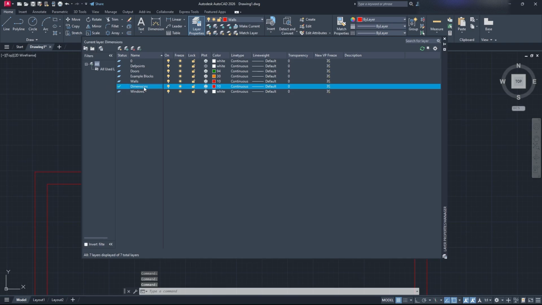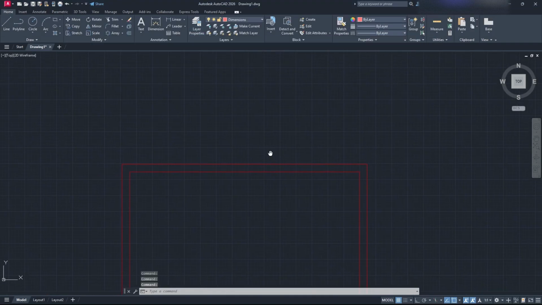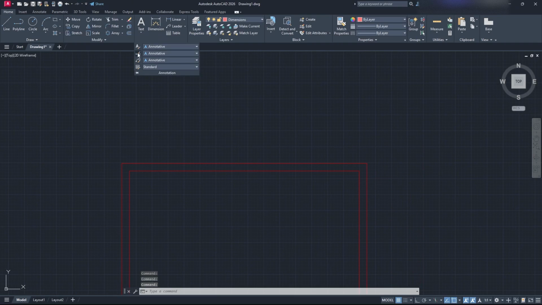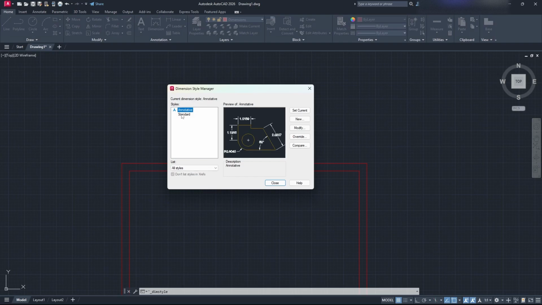I'm going to double click and set that as my layer. I'm going to switch that to a different color, like a pink, and there we go. So what we want to do with our layers and dimensions is, if you see these little boxes here, we can actually click those so we can adjust our styles. So if I come here, you can see annotative standard.